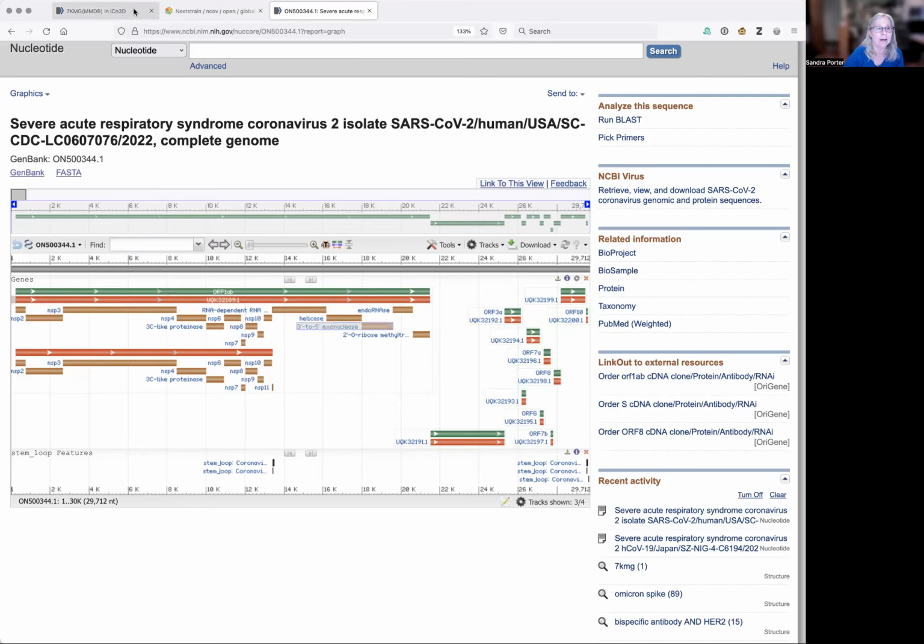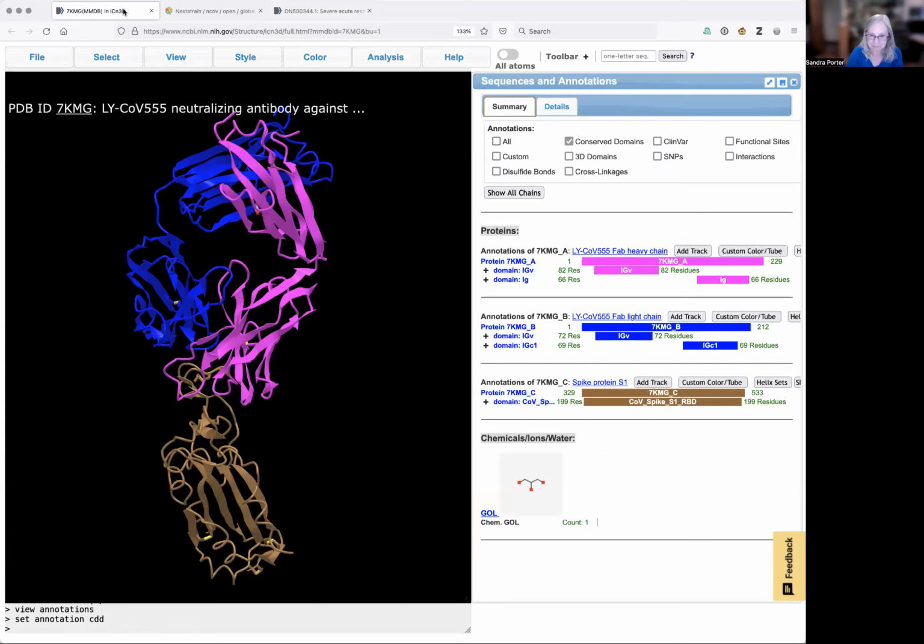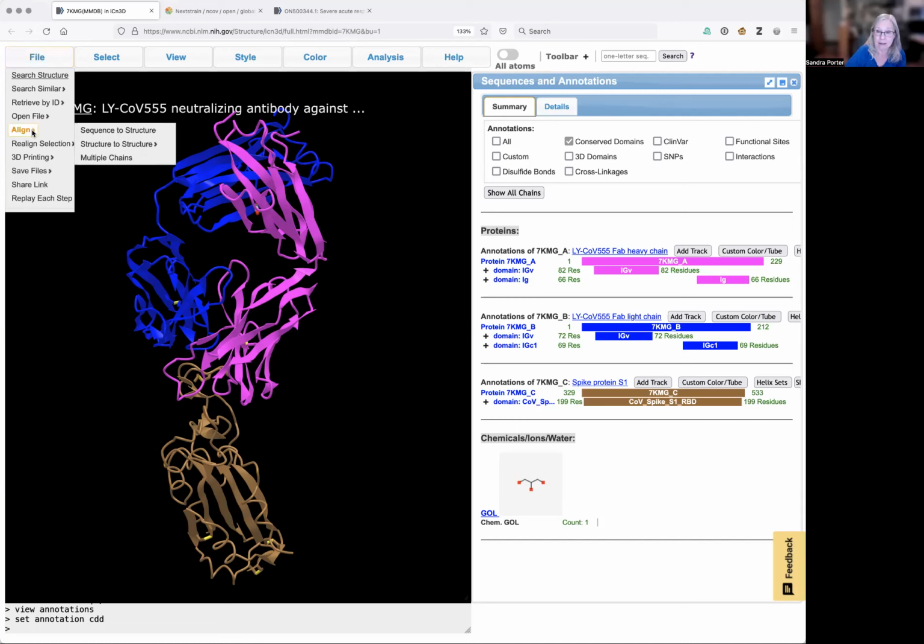I'm going to go back to iCn3D. And iCn3D now has the BLAST algorithm from NCBI. I'm going to use BLAST to compare the sequence from that variant to the protein sequence here in my structure. Okay, so I'm going to open up the File menu. I'm going to select Align, because that's what BLAST does. It's Basic Local Alignment Search Tool.